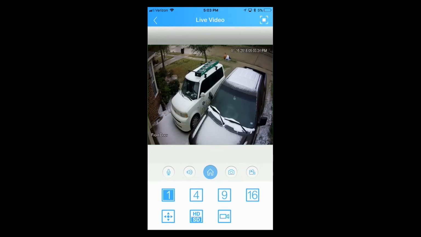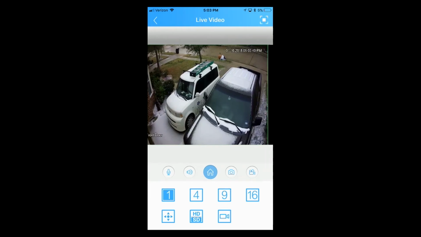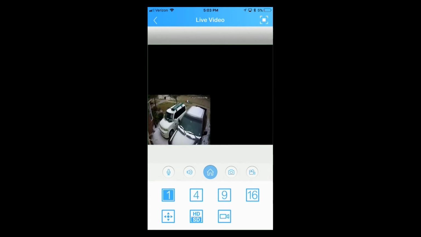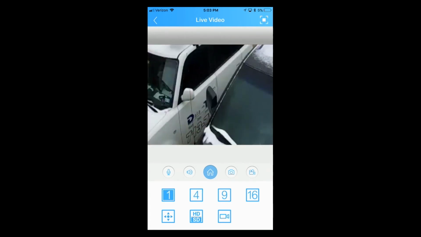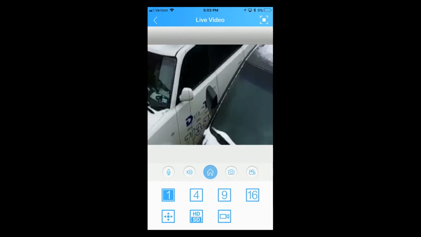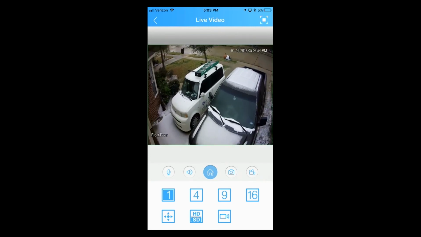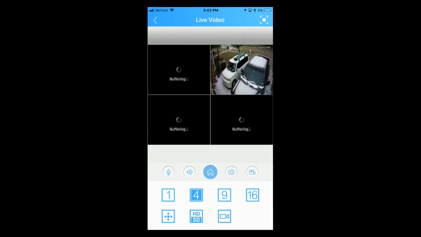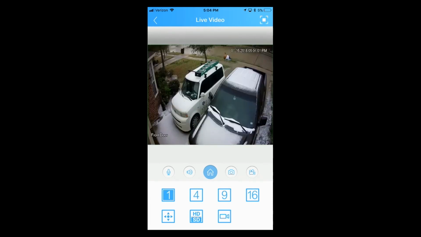If I wanted to enlarge it, what I could do is put my fingers and spread it out just like a normal picture, and you see I am zooming in. Double click to go back to 4, or I could double click the camera to have that camera take up the whole video.